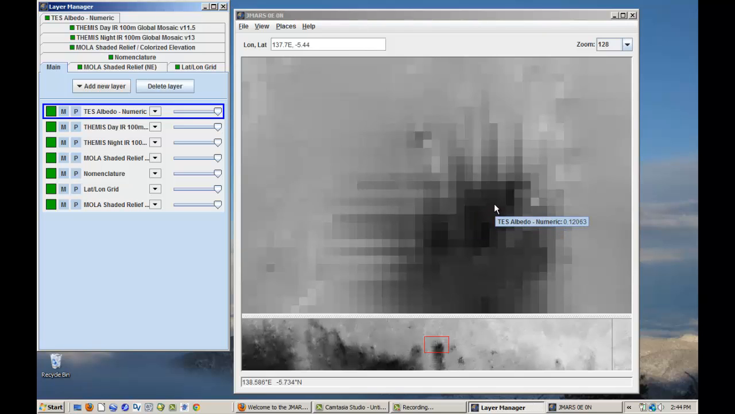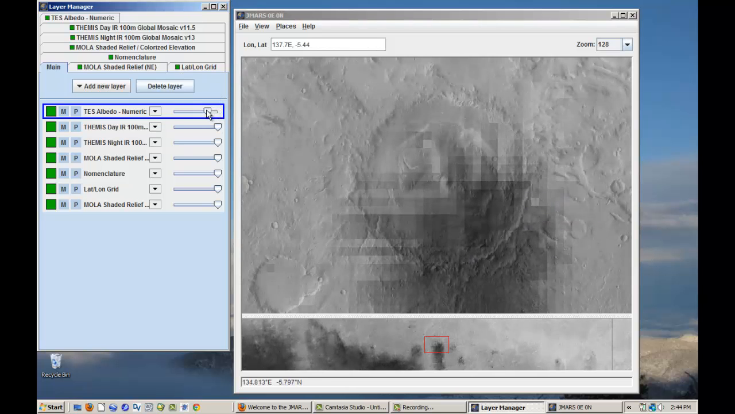So as you move your cursor around, you can actually see the values both in the pixel, and it tells you the number. So looking at Gale, we can see that there is a dark feature, and let's turn this down a little bit so we can see what's going on, that there are some dark surfaces to the south of Gale, and it kind of gets brighter as you work your way further north.